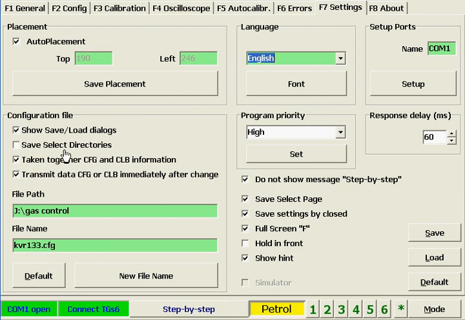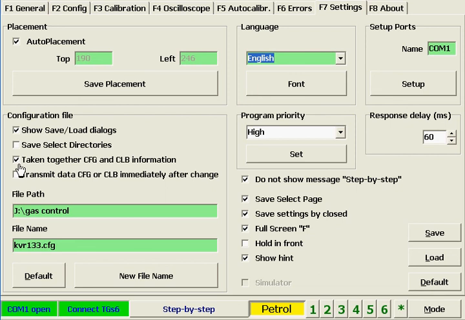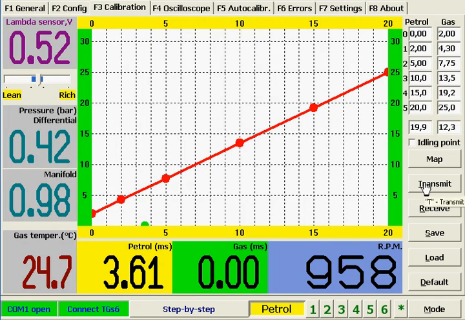This option permits to save the latest file directory. If the option of taking together CFG and CLB information is on, then while pressing the Transmit or Receive button on any of these tags, F2 or F3, the information from both of these tags is transmitted into controller. If this option is off and you press Transmit button on one of these tags, F2 or F3, only the information from this certain tag goes to controller.